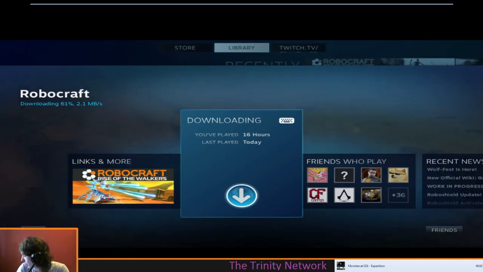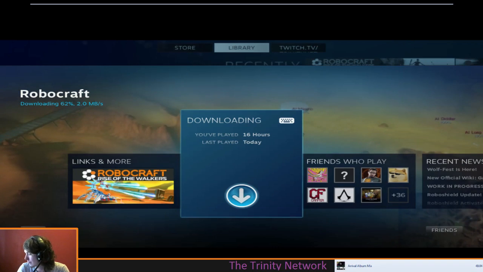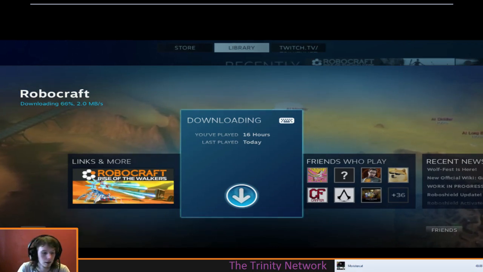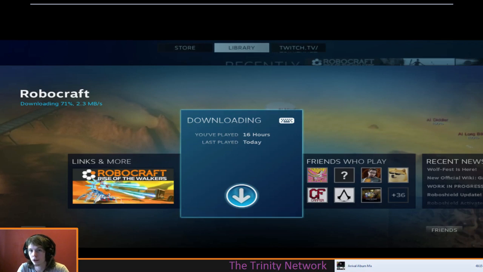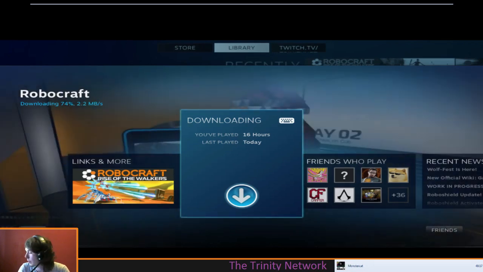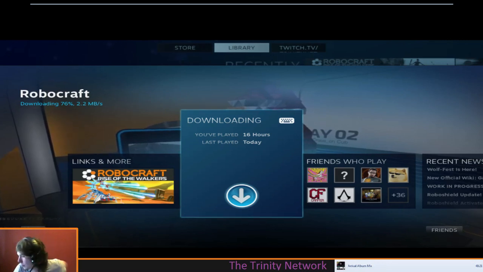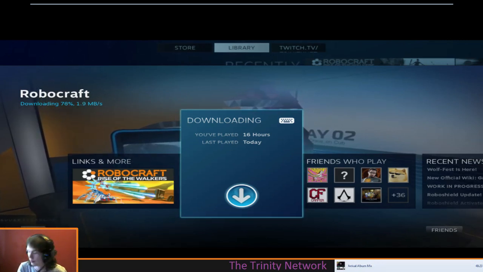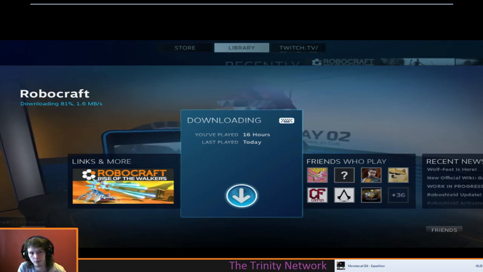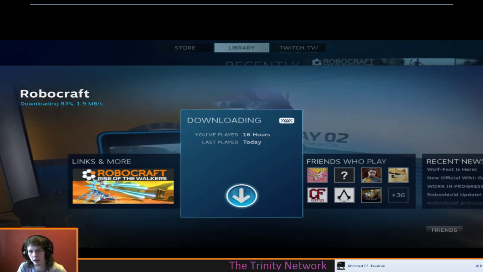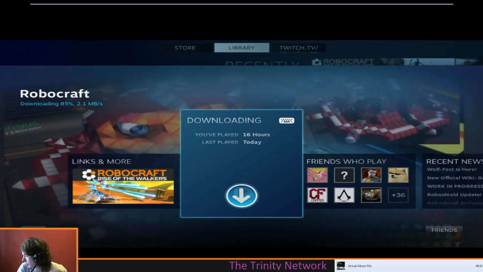So I'm just going to install RoboCraft here, and see if I can run it. I don't expect to be able to run it because, again, it's all within virtual machines. But it'd be cool. We'll see. This shouldn't take too much longer. We're already 80% into the download. Relatively good connection speed at the minute. A little bit slower than it normally is on my desktop, but then again, I'm running it inside my desktop.